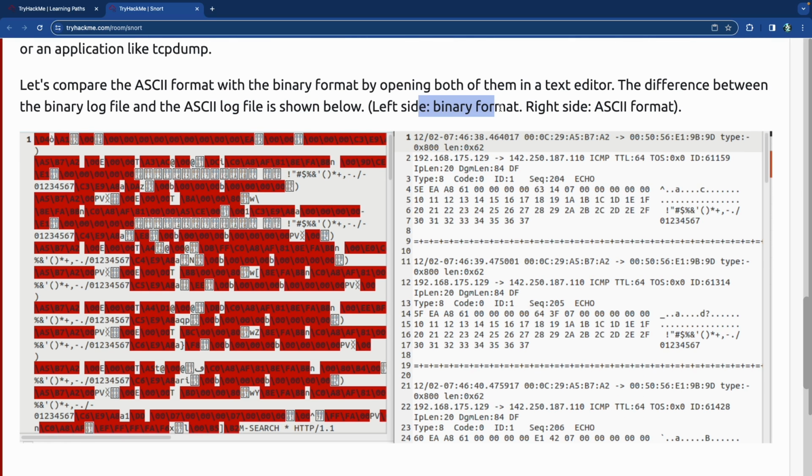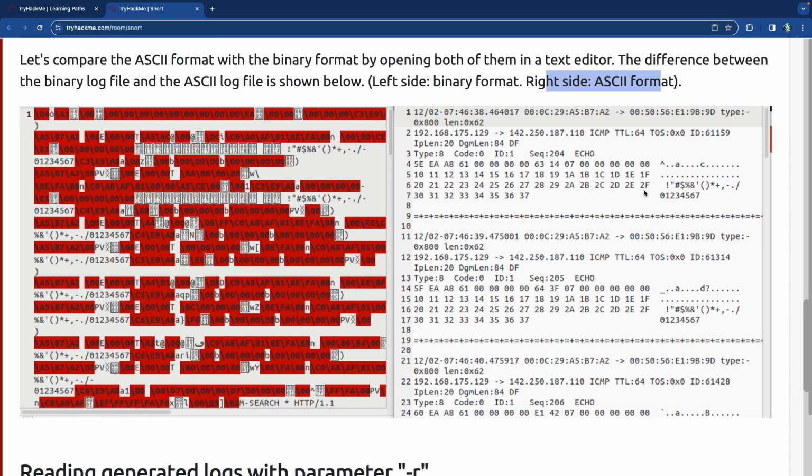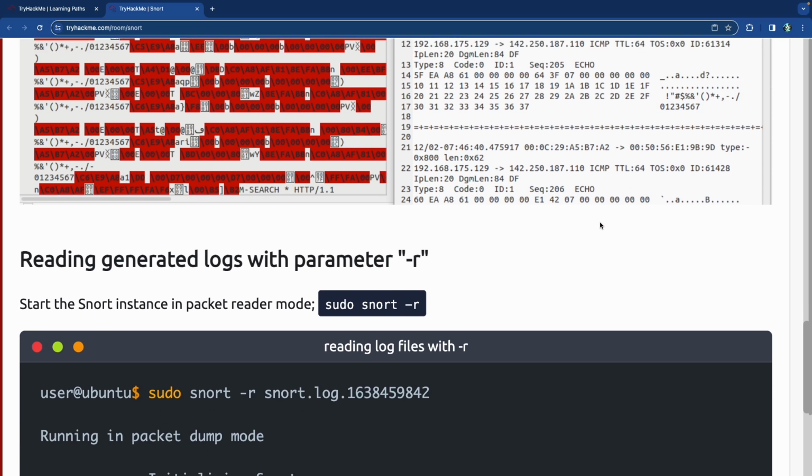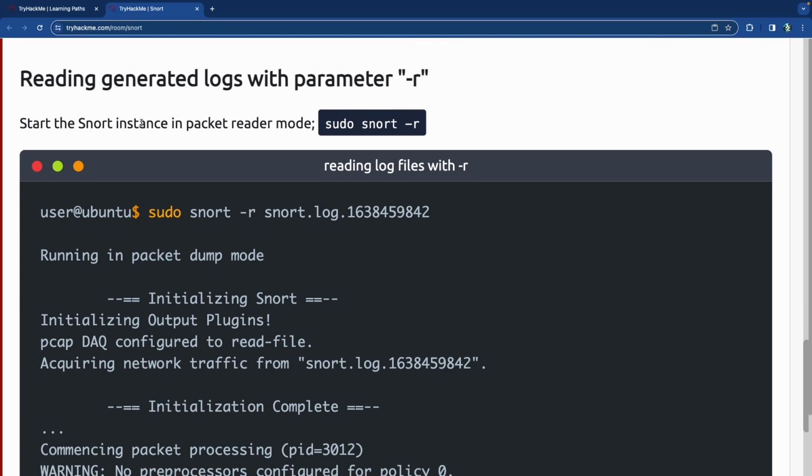So the left side is binary, the right side is ASCII. And this, I would say, is definitely more legible than this. This is just a bunch of ones and zeros, kind of. And then this is a little bit more legible. It actually shows you the source address and the destination address and time to live and whatever might be inside the hexadecimal packets right here. So definitely better and easier to read.